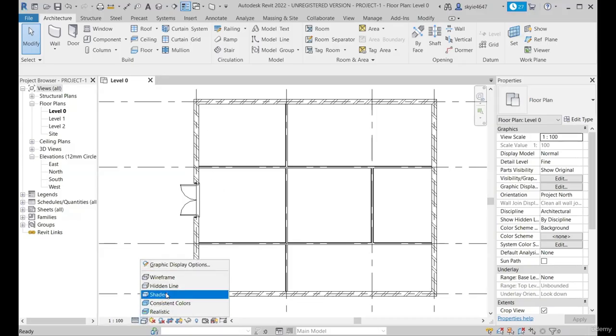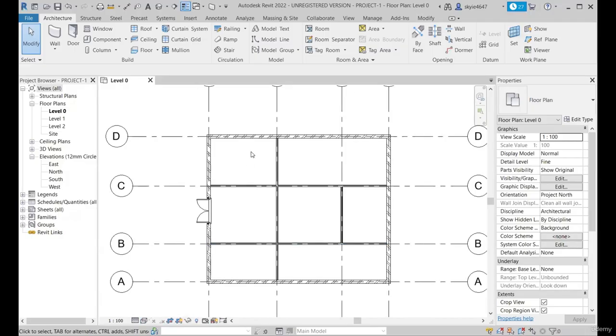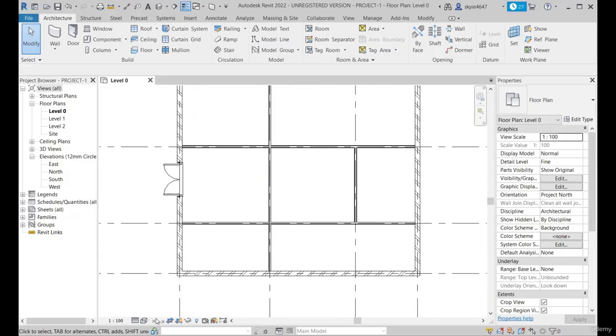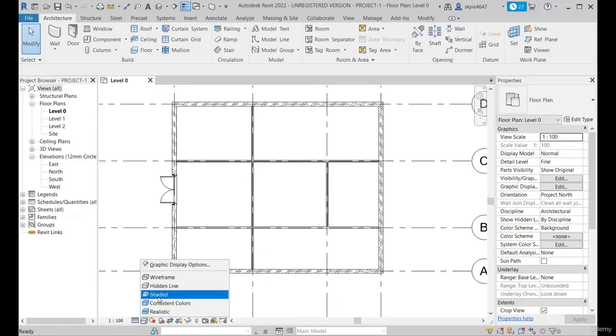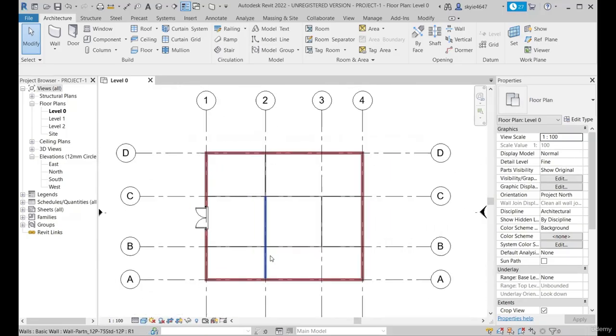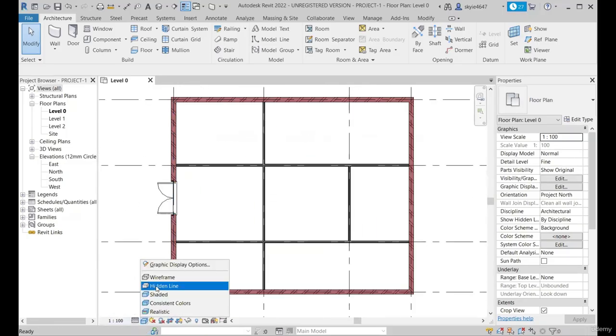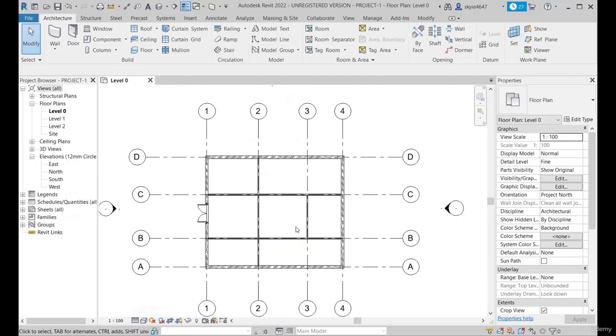Okay, and then we have the visual styles here. Like if you want the view to be seen in a wireframe, just select the wireframe. Okay, and if you want it in hidden line, okay, and if you want it shaded, the appearance would change. Okay, so it's better to keep it hidden and fine for now.